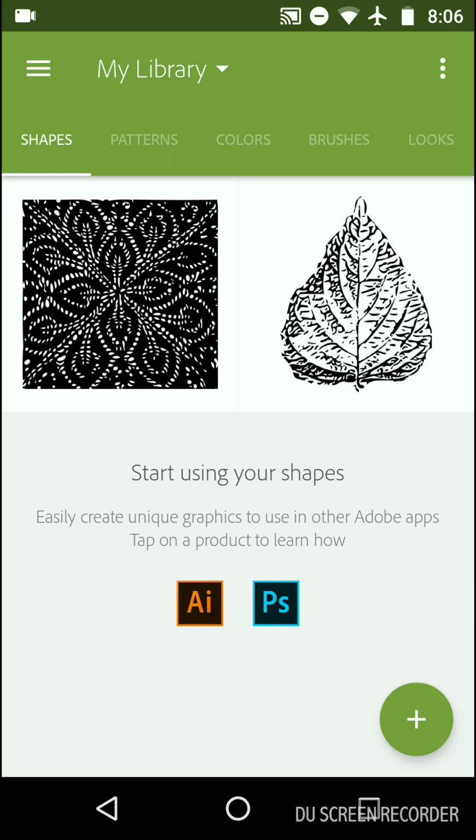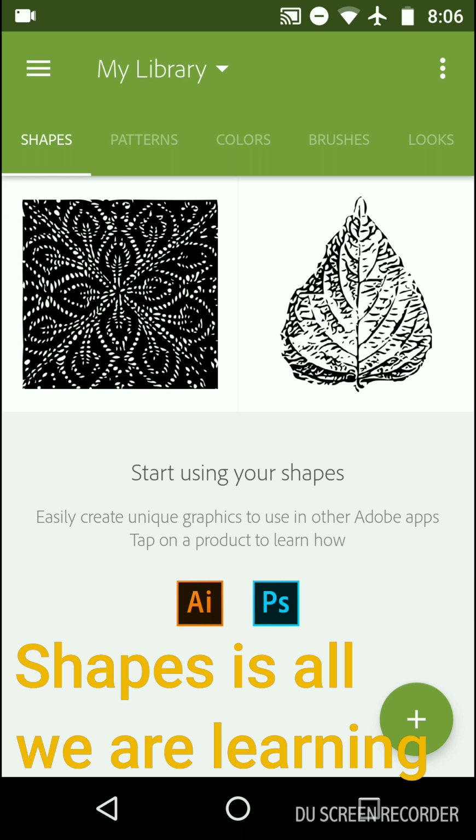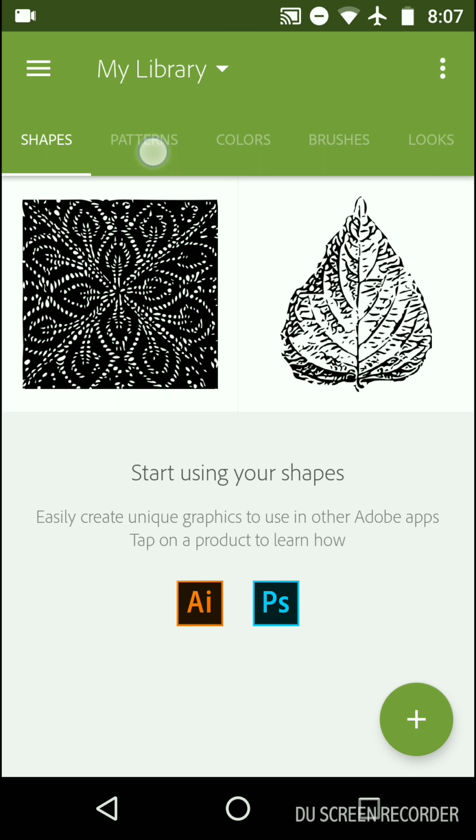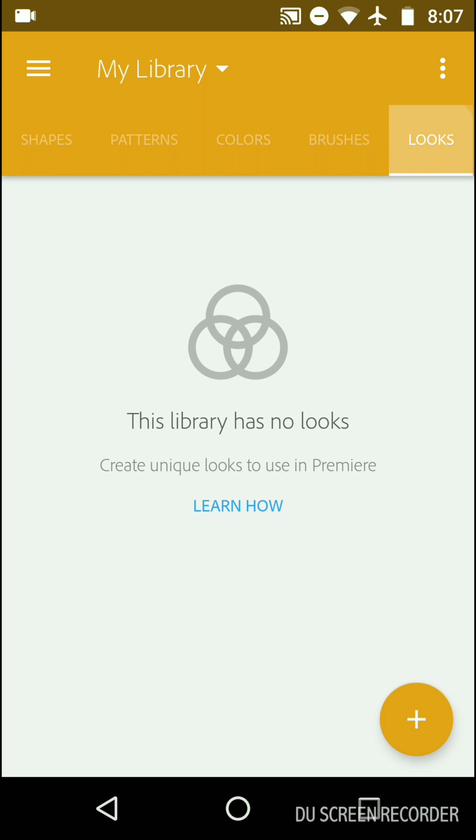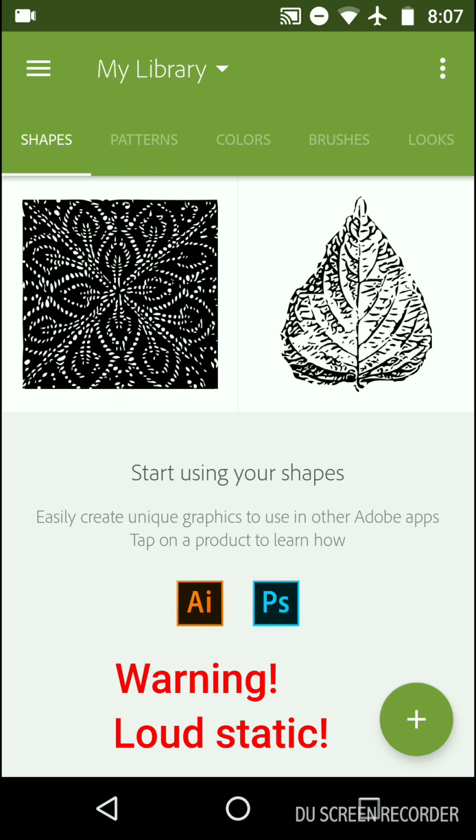So what I want to do is create a vector drawing from a graphic, and that is what we're on right now, which is shapes. You can see that I've already created two things, one for my knitting and one from another leaf from my garden. But there are actually other modules that are really interesting that I'm not going to cover, which are pattern, colors, brushes, and looks. All we need to do right now is go to shapes.